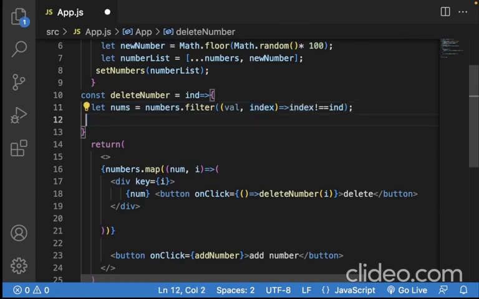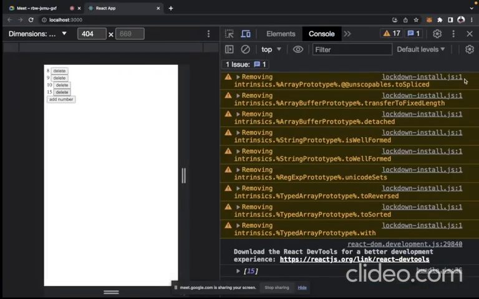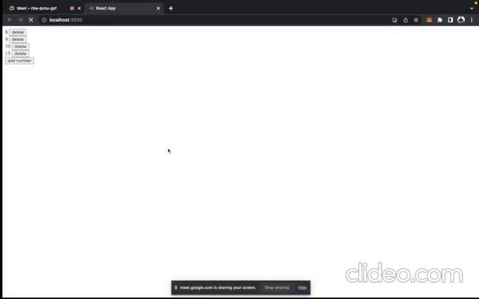So we can now say setNumbers like this. This is going to set the numbers. So with this now, our application is working fine. Delete. We can generate a new number, or we can delete if you want to. You can delete anyone.